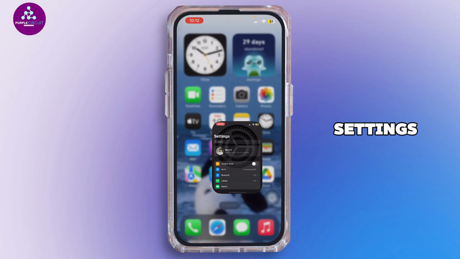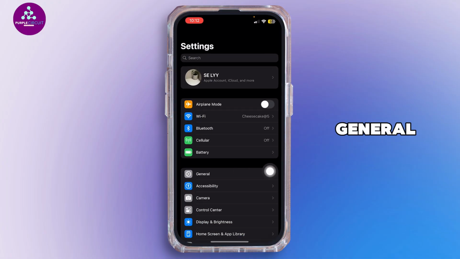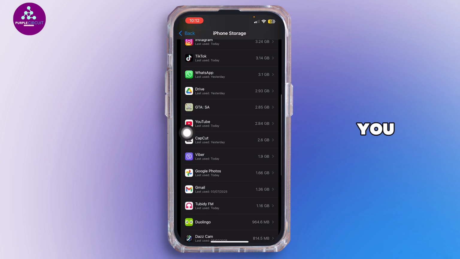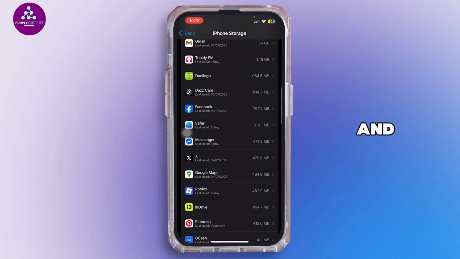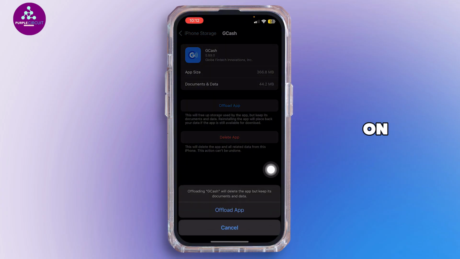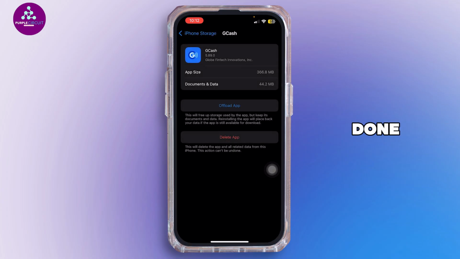After that, open up your settings. Inside settings, tap on general, then tap on iPhone storage. Inside iPhone storage, you want to go ahead and search for GCash and then tap onto it. Go ahead and tap on upload app, then tap on upload app again. Uploading the application will help you to free up the storage used by the app and will also help you to clear the cache. Once you have done that, tap on reinstall app right over here.